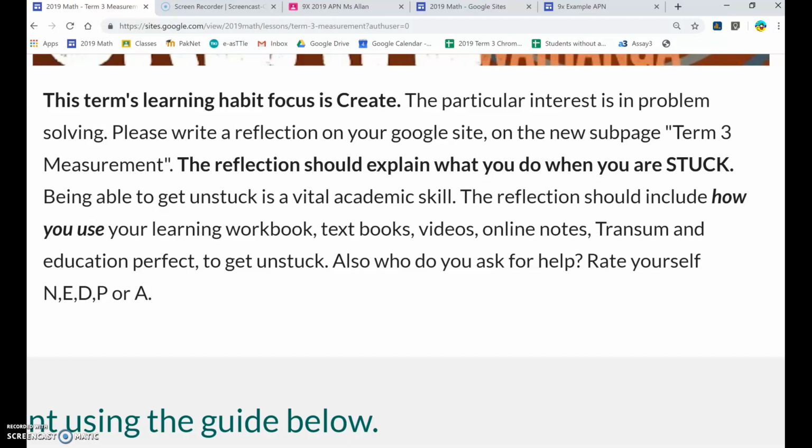The reflection should explain what you do when you are stuck. Being able to get unstuck is a vital academic skill. The reflection should include how you use your learning workbook, your textbooks at the back of the room, videos, online notes, Transom and Education Perfect to get unstuck. You might not use all of that, but you explain the ones you do use. Also, who do you ask for help?